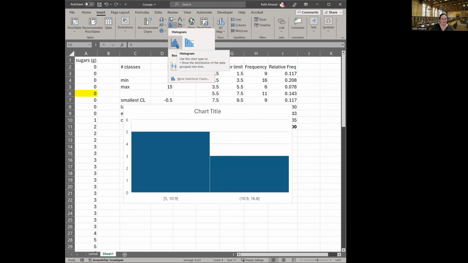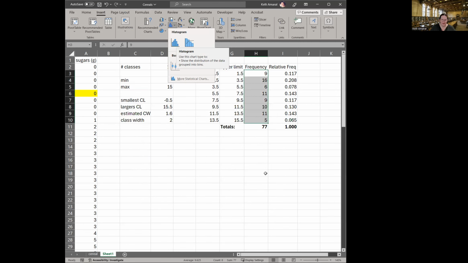Now look what it did. Like, that's what I'm saying. Why would it make two bars? Like, how useful is that? It's not useful at all. And that always happens with Excel and histograms. I cannot get it to make histograms right. So what we do is we do a workaround. So instead of doing the histogram, we do the bar chart.